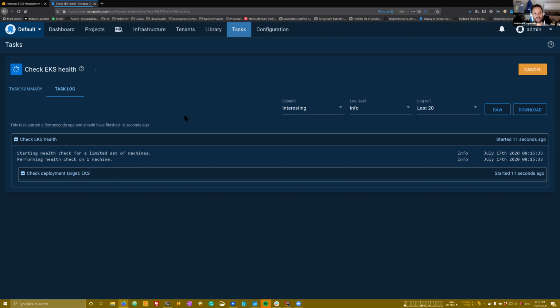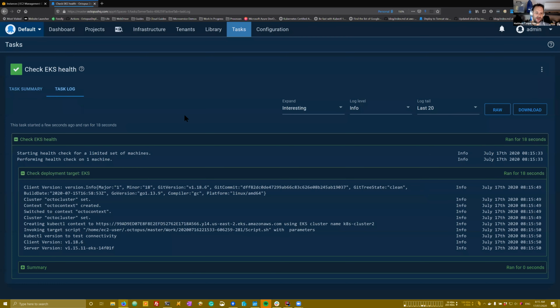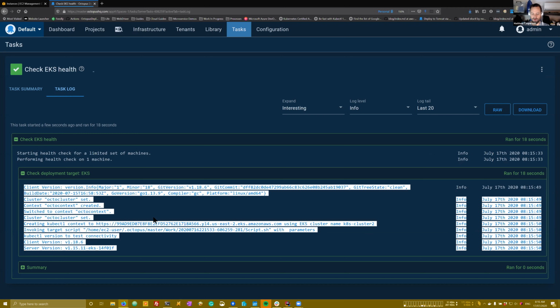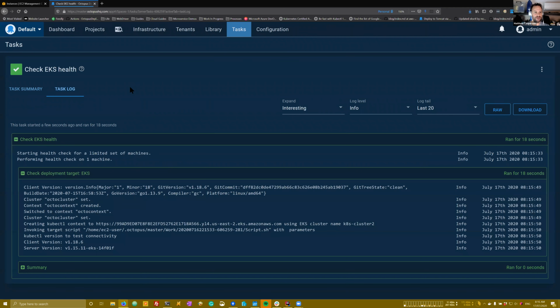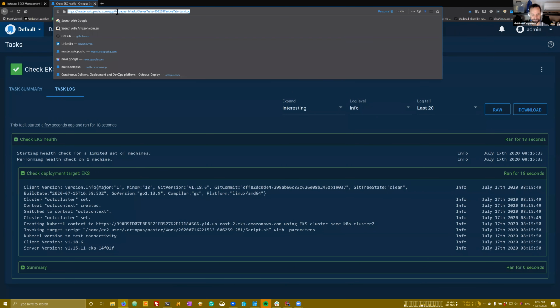There is a trick though, or some configuration that we have to do before we can start using roles to authenticate to a Kubernetes cluster. And I've done that configuration previously, which is why this health check worked. But we should go in and have a look at what that configuration looks like.